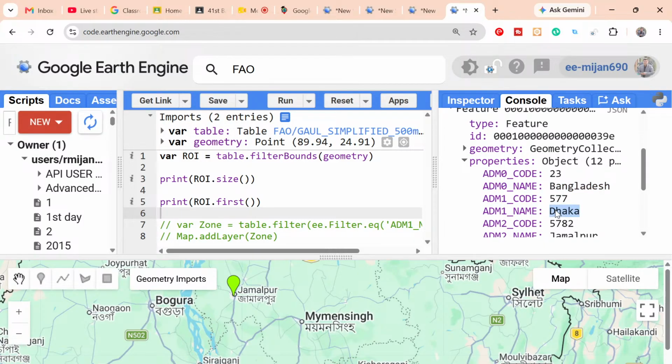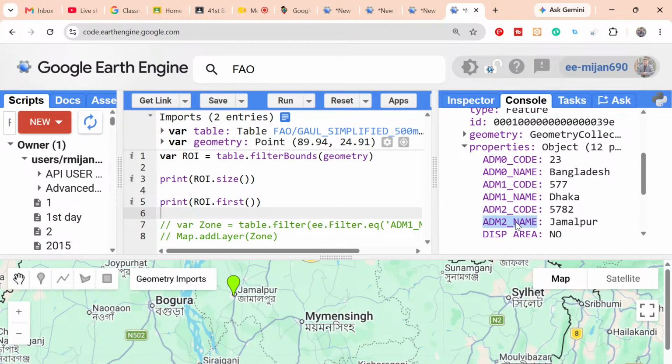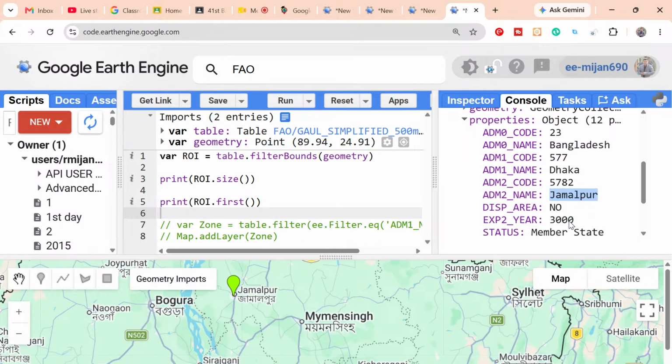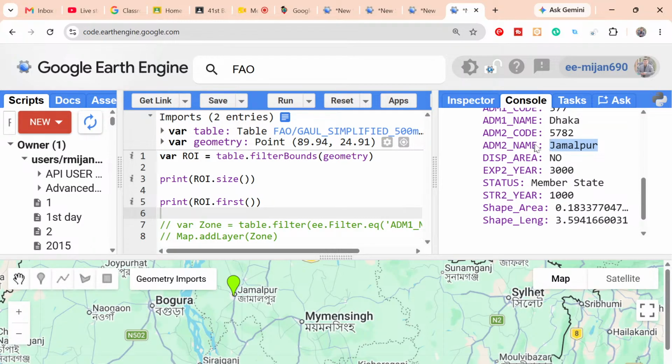Okay, but now the division is Mymensingh. It's previously Dhaka. Then you can see the district name is Jamalpur. Okay, we find that. So I can easily use administrative level 2 and use Jamalpur. So how can we use it?